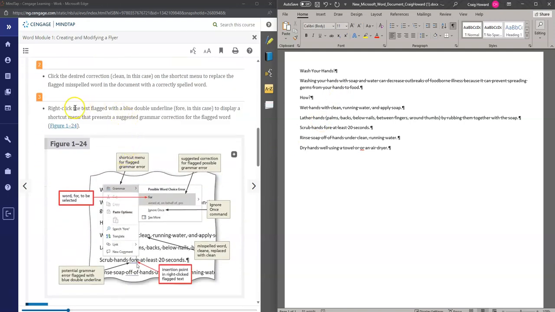So in this one, this is going to be a little different because this is a newer version of Word. So in this case, it's not going to really show up. So right click the text flagged with double blue, which should be this right here, but it is not. So in this case, we're just going to delete that E, and we want it to be 4. 4 at least 20 seconds.